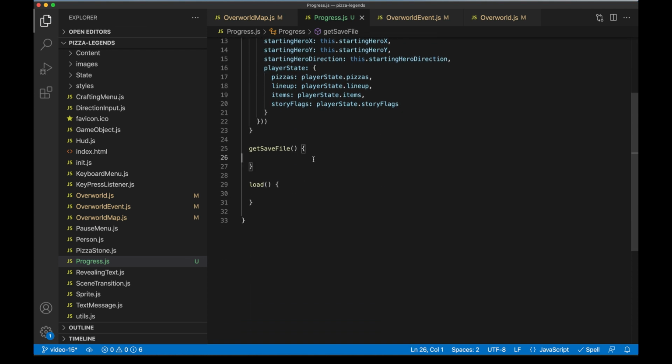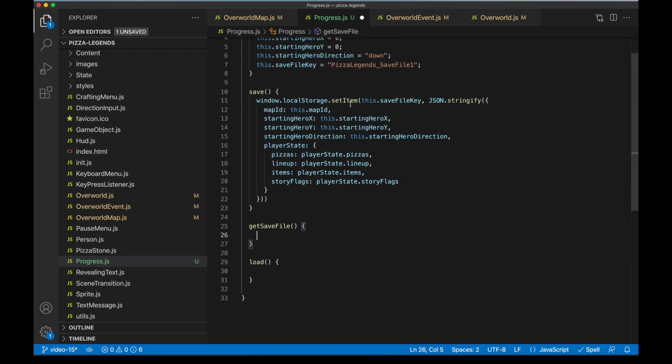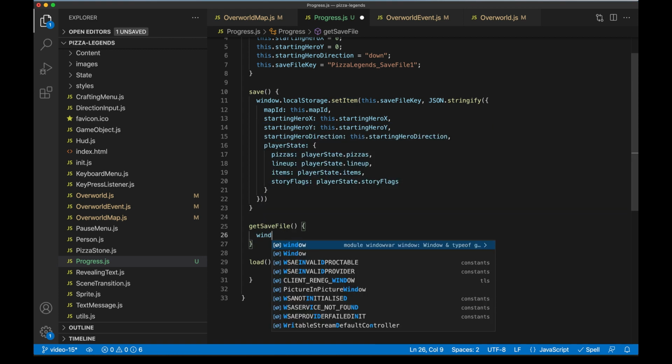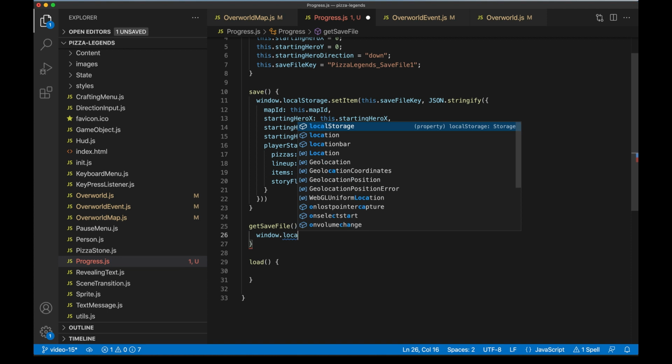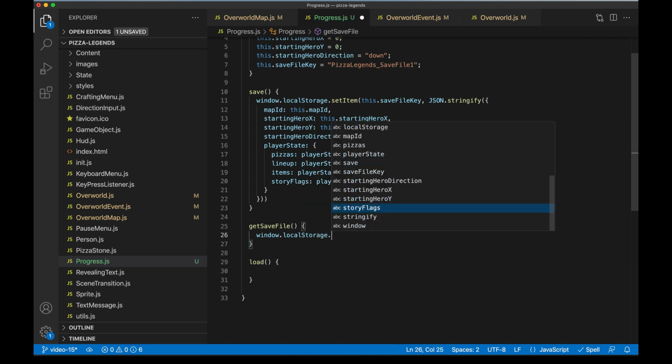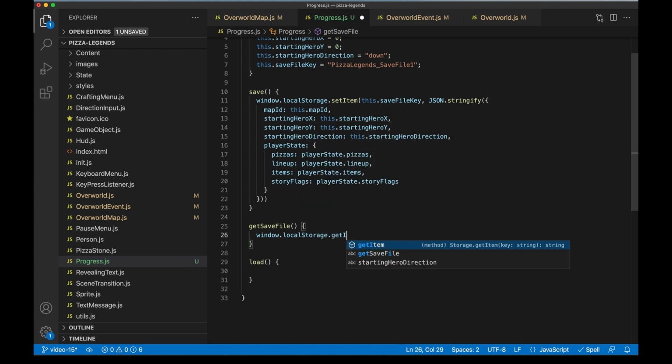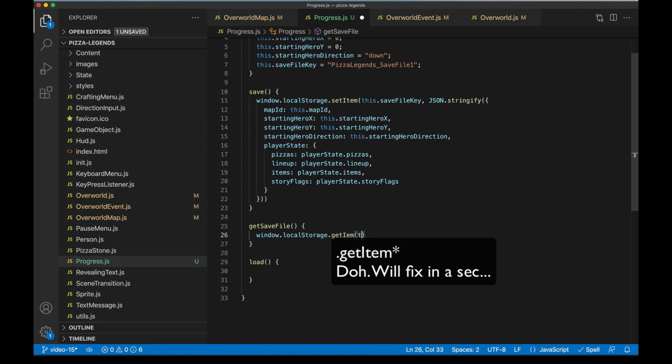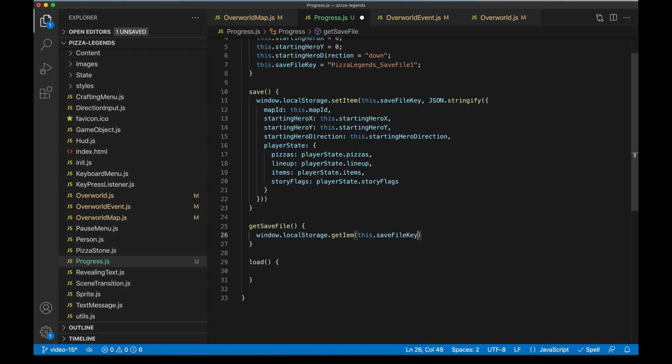Now, when it comes time to getting the save file, we can do the reverse feature of setItem. Or I guess it's not reverse, it's more like just looking it up. I guess reverse would be like deleting it, but whatever, you get it. So we'll say getItem, and that will retrieve an item with this key. And so we'll use our same key again. We can save this as file.